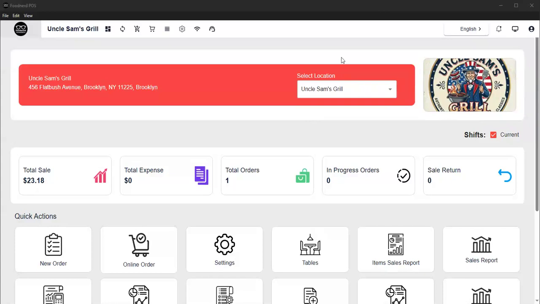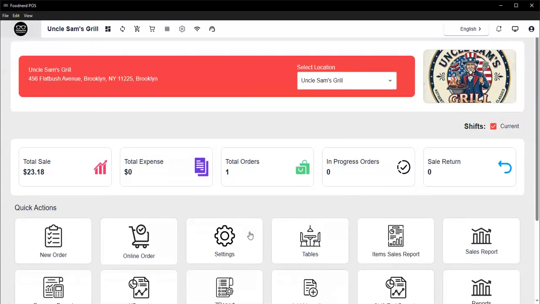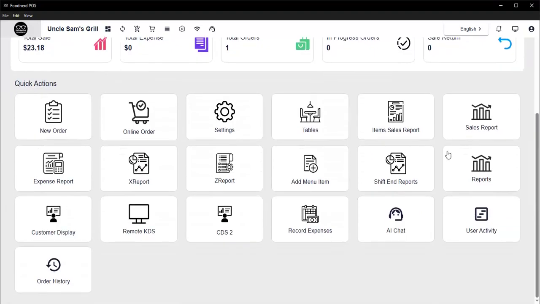To effectively manage your business, navigate to the Quick Actions section. Here, you'll find a dedicated Reports button designed to centralize all your essential business analytics. Clicking this will lead you to a comprehensive overview of various reports, streamlining your data access and decision-making process.